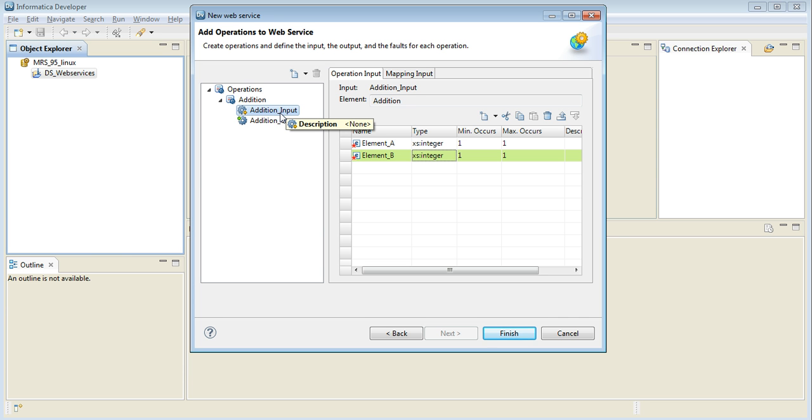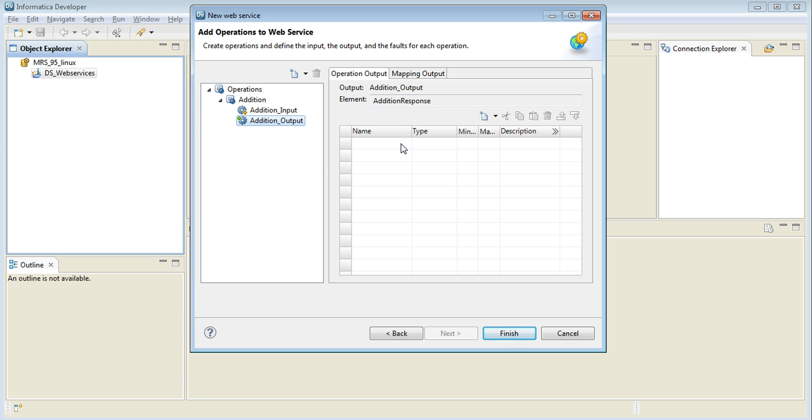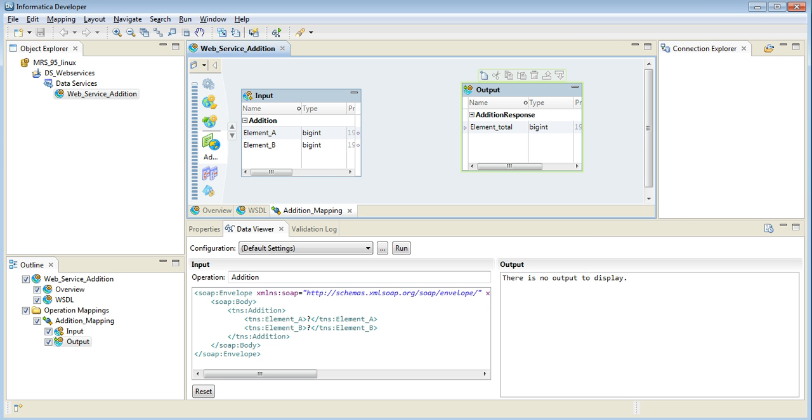Create input elements by clicking the operation here. You can choose the element name, the data type, and the min occurs and max occurs parameters. You can also click on add output to choose the output columns. Click on finish and you can see that the web service is created with its corresponding mapping which contains input and output objects.